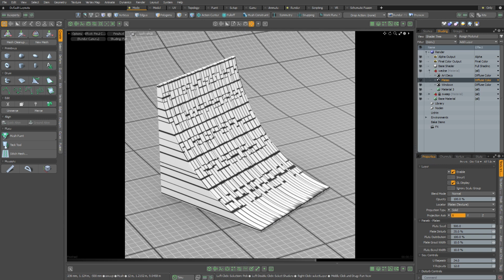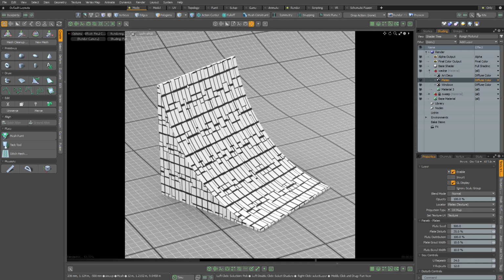So unfortunately this does mean that this plates map does actually need a UV map in order to be useful. So with that map selected, I'm going to change the projection type from solid to UV map. And once I do that, you can see that the results are much more satisfactory.